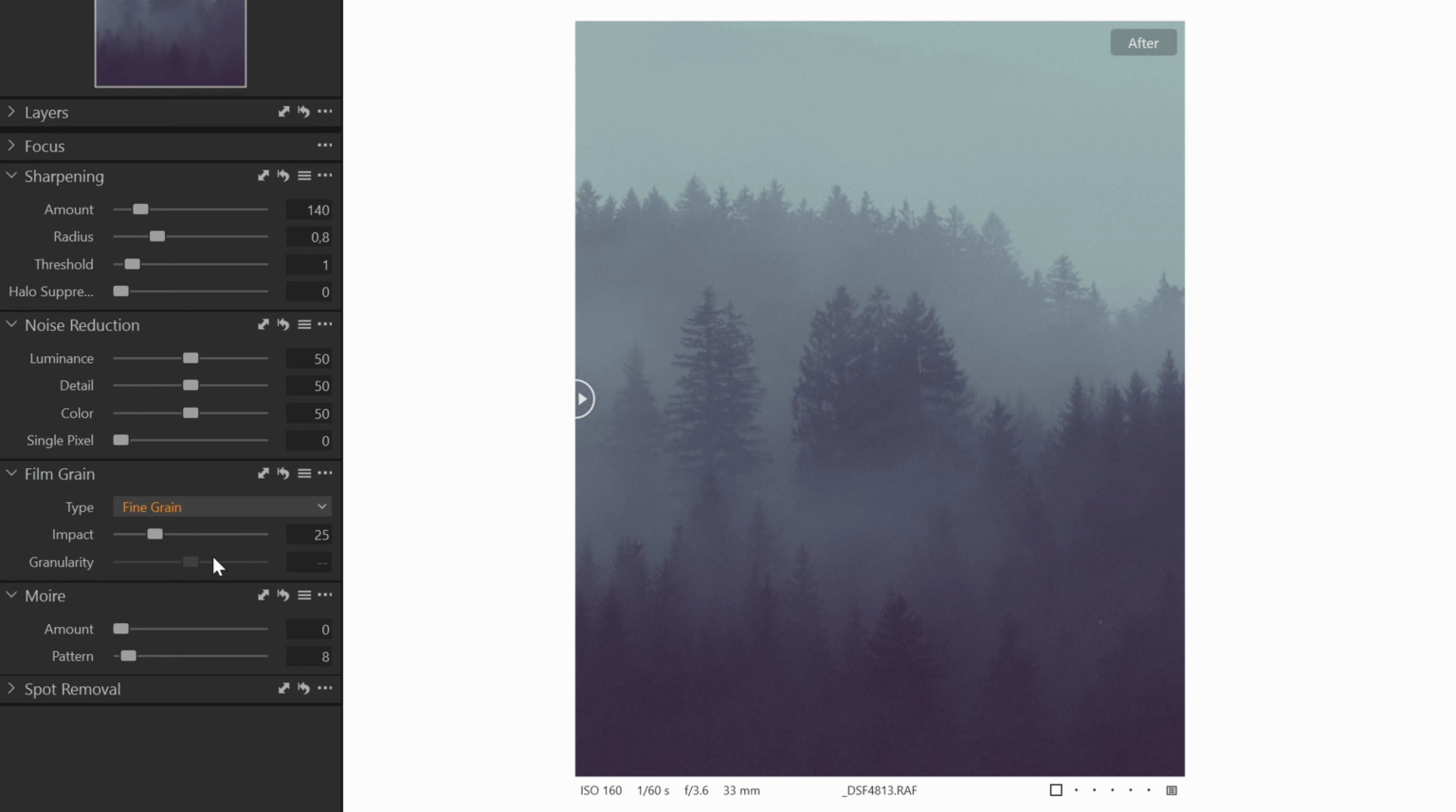So let's just go between the different types of grain here. Cubic grain. Yeah, I like this cubic grain, but this is quite a lot. So I'm going to tone it down a little bit. And this is something I'm quite happy with.